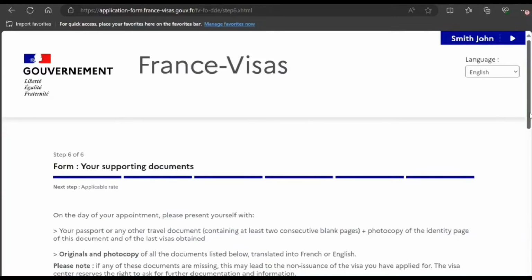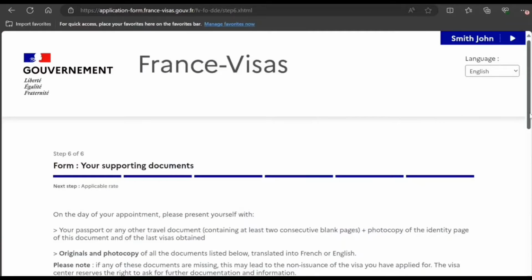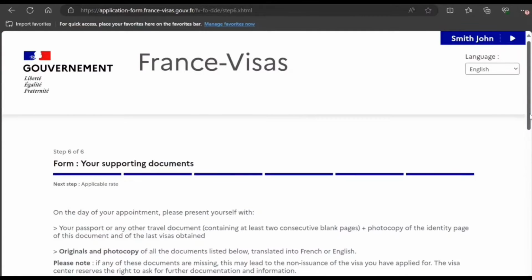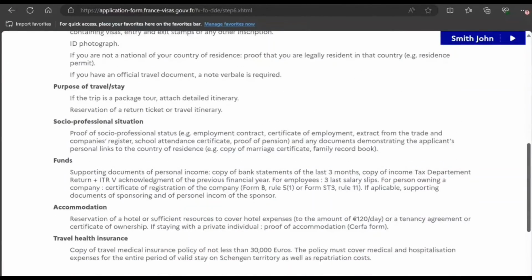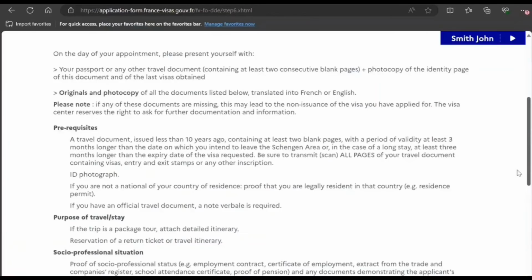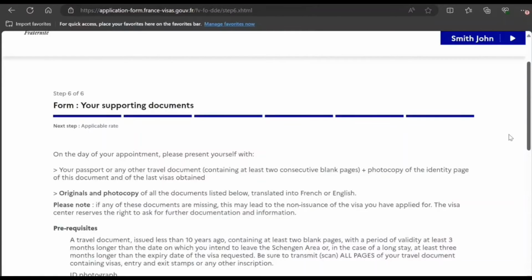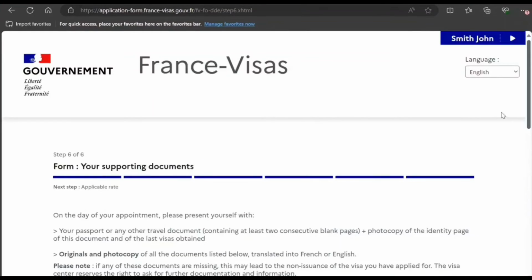So supporting documents. Prerequisites, purpose of stay, funds. They have asked for all documents. If you click on continue, it will tell you where to go for submission and other things, and a copy of the form also. So I'm not going to do that, but you got an idea how to proceed with this.